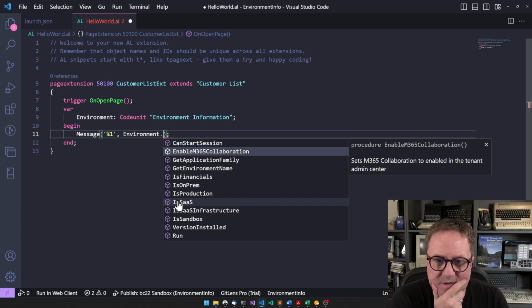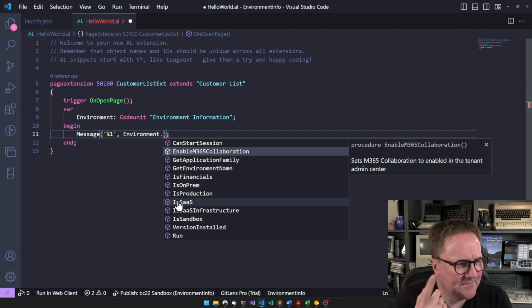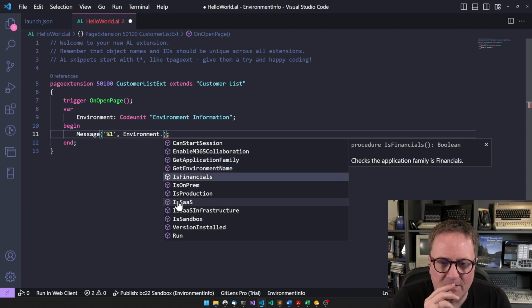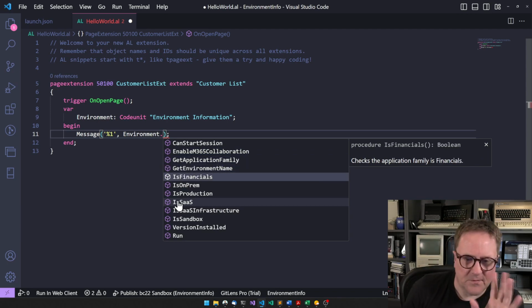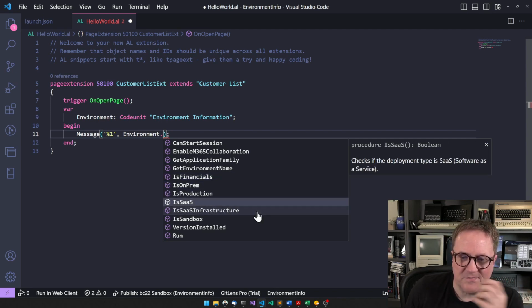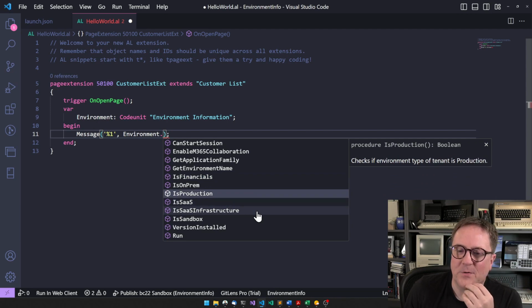Can start session. Enable Microsoft 365 collaboration. Actually, I have no clue what that is. That might be another video. Let me know in the comments below if we need to investigate what that is. Get application family, get environment name. All the ones you can see are: is financial, is on-prem, is production. Those are the ones that I want to play with.